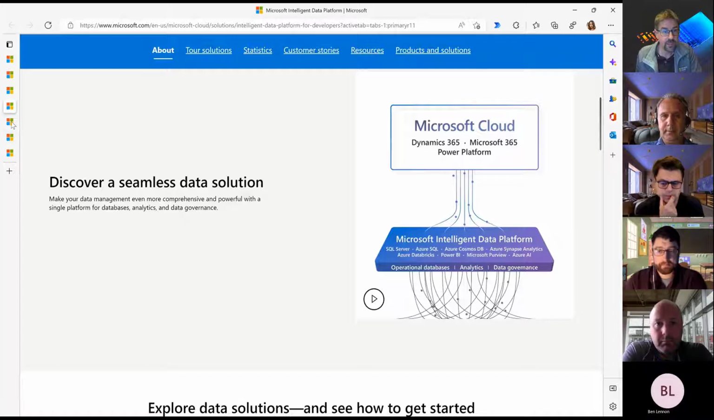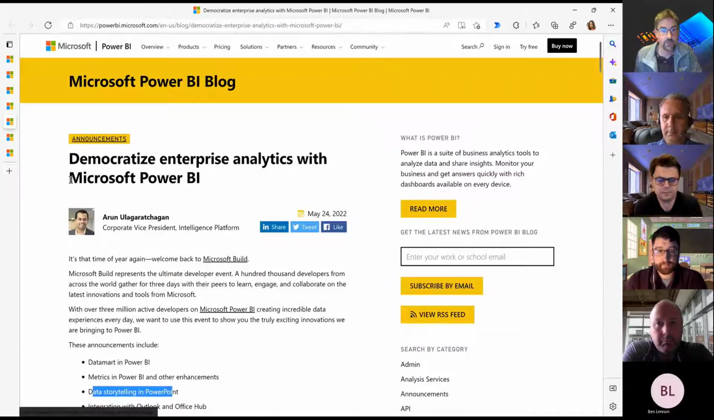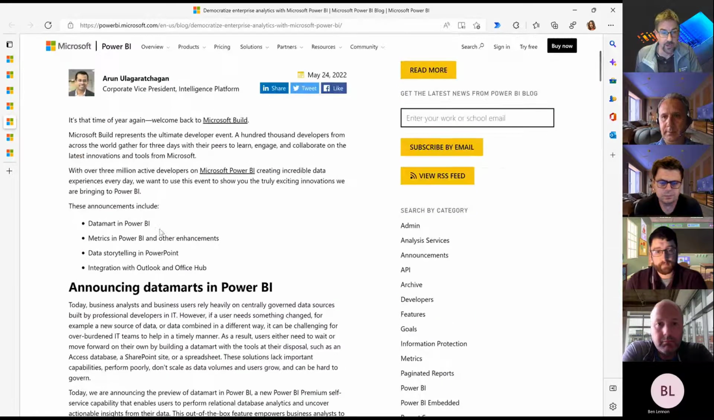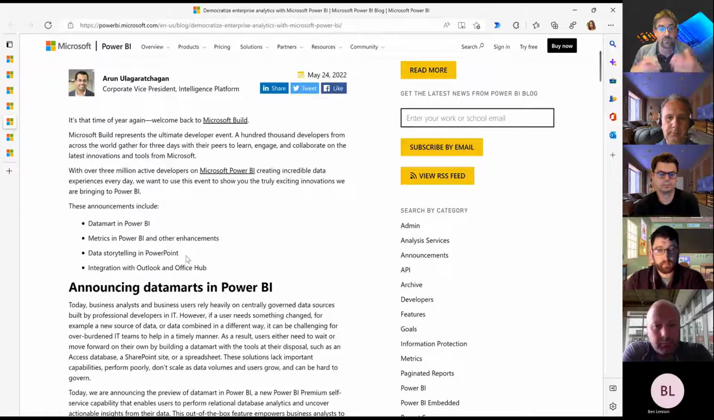Staying within the data area, Power BI also has some cool announcements. There's a Data Mart announcement for Power BI. So new ways how you can build a Data Mart and connect this to Power BI or use Power BI for the visualization. There are some nice things about data storytelling in PowerPoint. So I think that is also an important thing when you have your executive presentations.